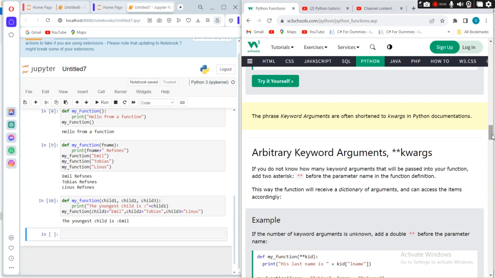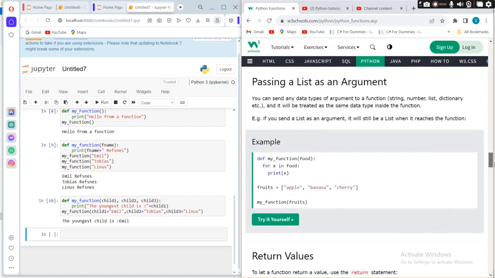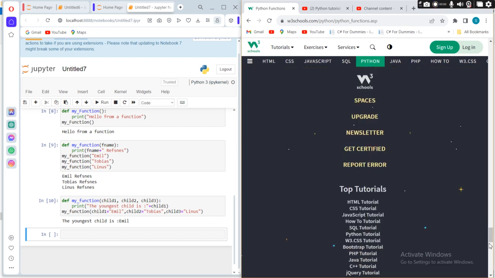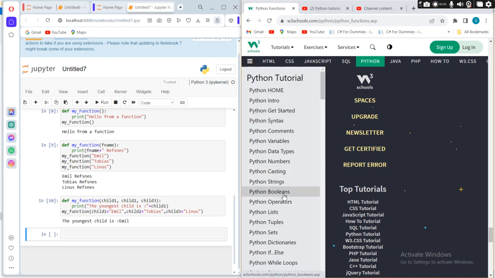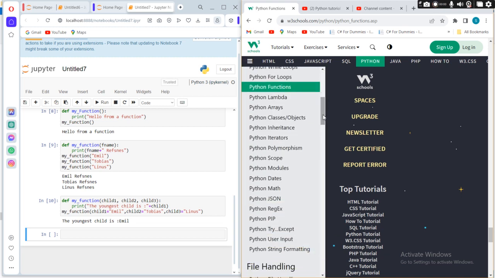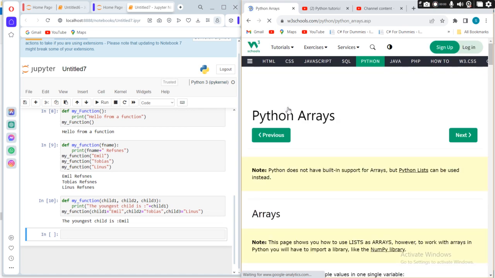If we do not know how many arguments we have, we can use it with an asterisk, whatever the argument name is. Then, for example, inside an array or list, however many times it is, we can pass it. So that is all about Python function. Then we talk about Python arrays.